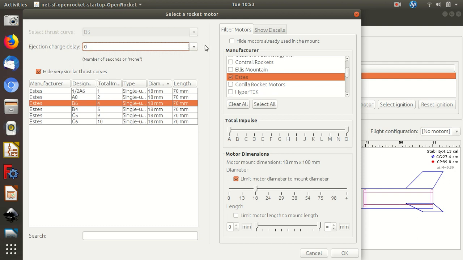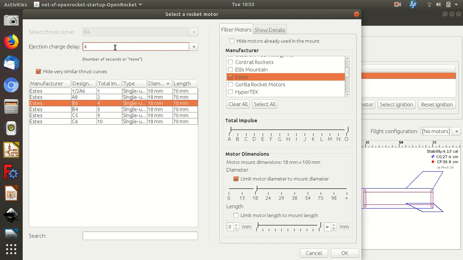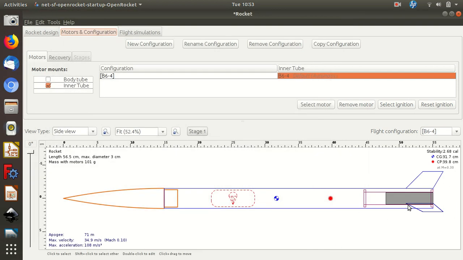So I reckon I've got in my box some B64s, so that will give it 4 seconds of delay. We're going to OK that, and you can see it's chucked a motor in there. Okay, so this rocket is kind of getting there now, and we've got enough information in this design to run a simulation to see how well this rocket flies.